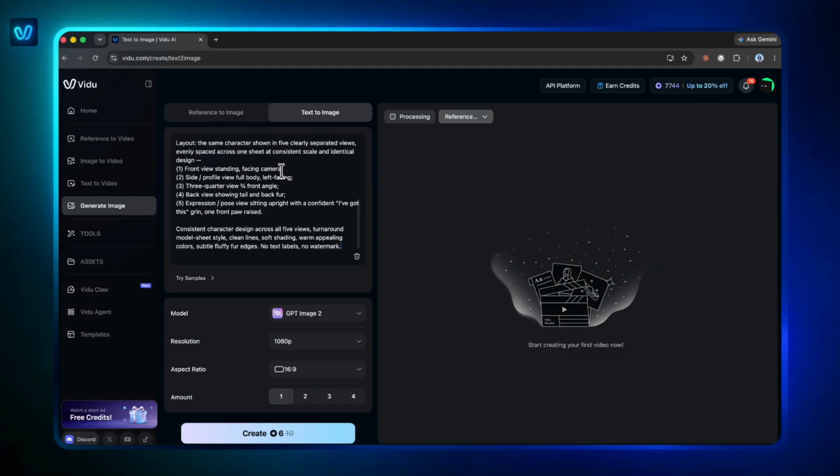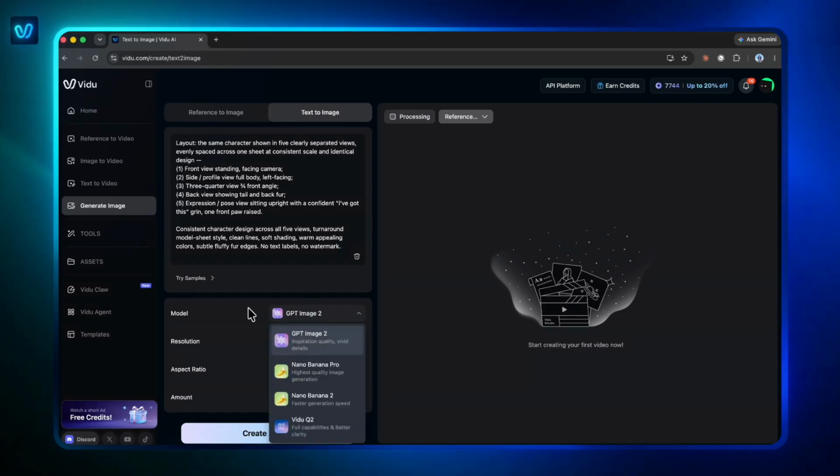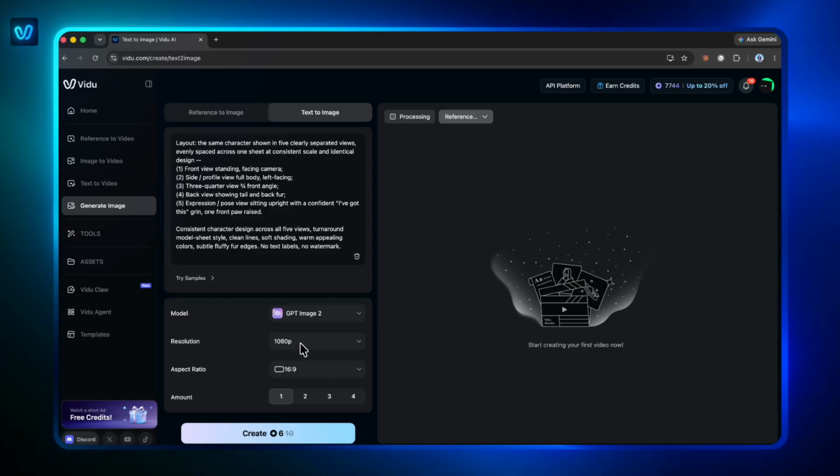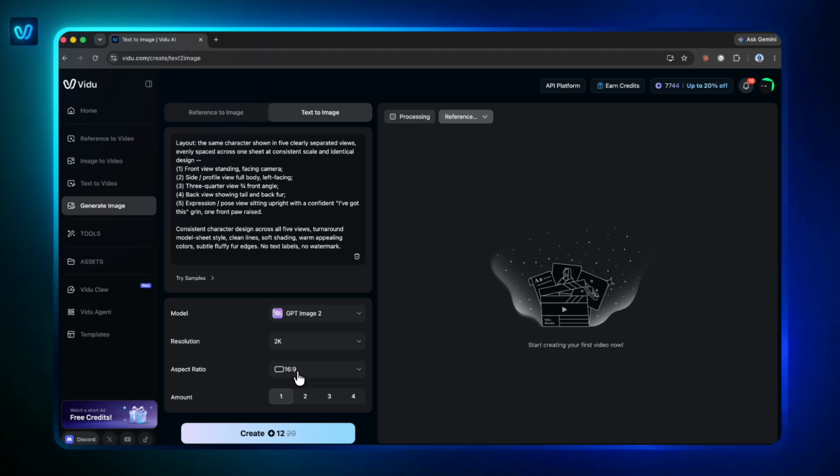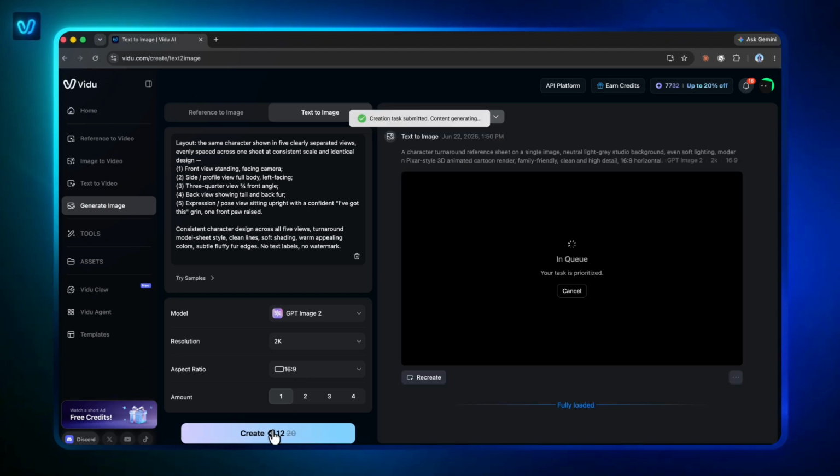First, I'm starting with Bobo. I'll paste in the turnaround prompt we prepared for him, and then I'll set everything up. For the model, I'm selecting GPT Image 2. For resolution, I'm choosing 2K. For the aspect ratio, I'll keep it at 16:9. And for the amount, I only need 1 image for now. Then I'll click Create and let Vidu generate it.